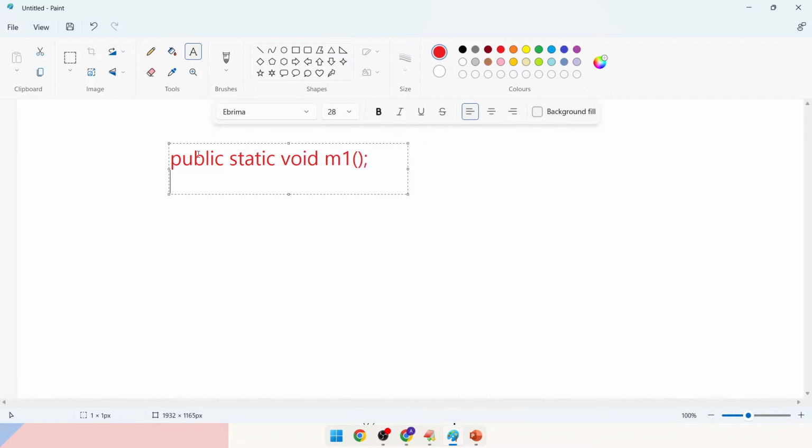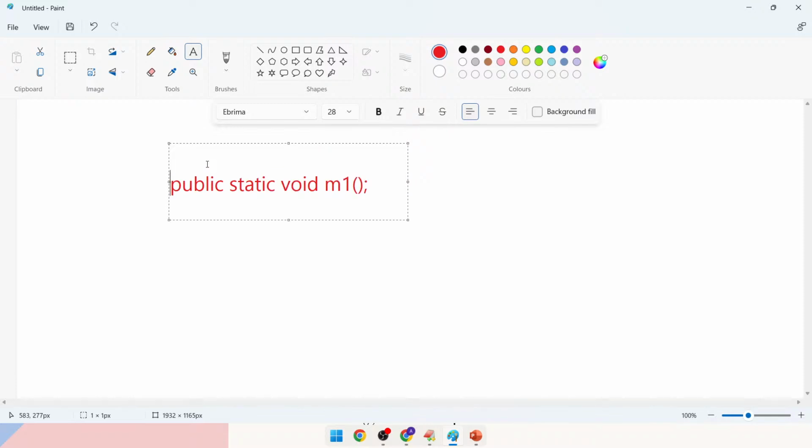How to call this method, guys? As it is a static method, we use the class name for calling, okay? Class name is A. In my class A, there is an M1 method. How to call this method? By using the class name, right? A dot M1. We call methods by using the class reference when it is static, okay?